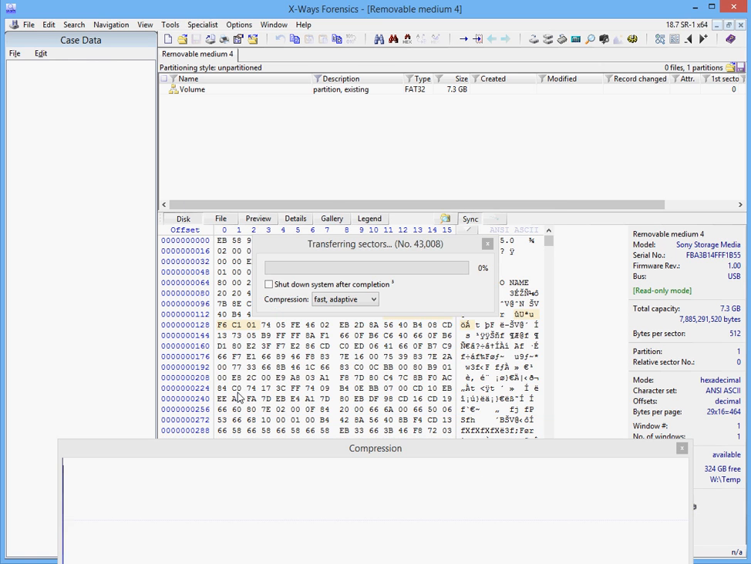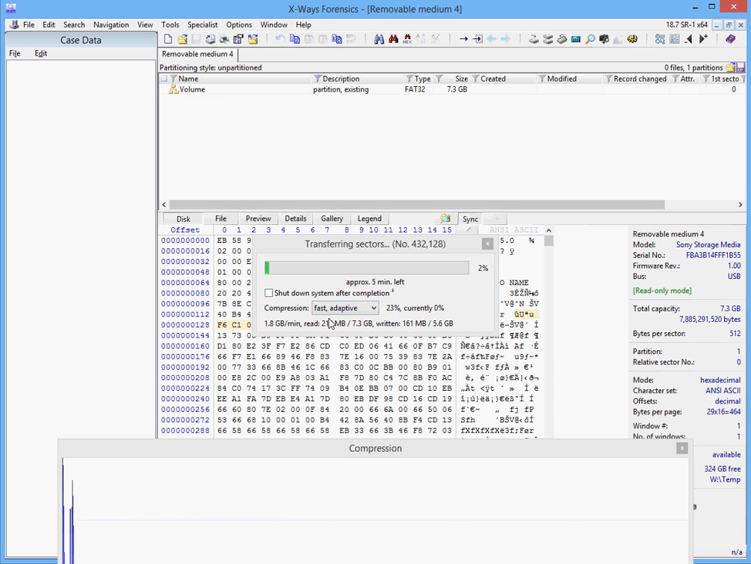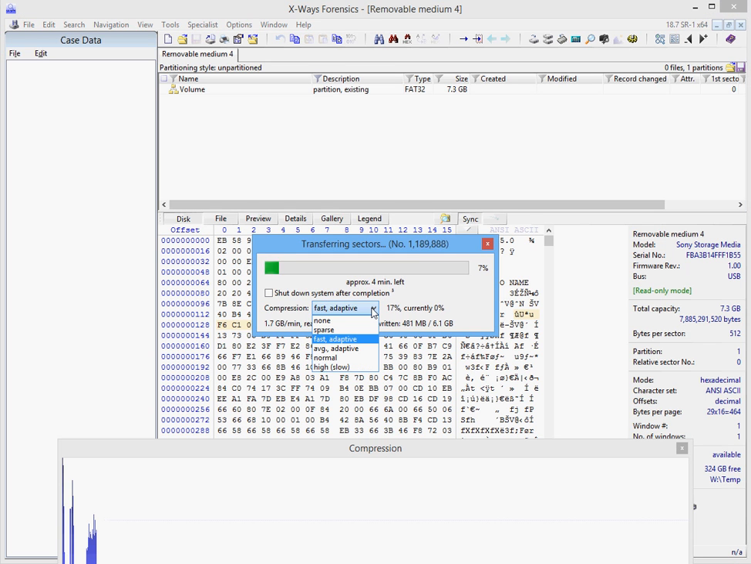I hit OK, and it starts imaging. As you can see, I could, at this point in the process, still change my compression options if, for example, I had started with one set of settings and then decided, due to the time it takes or due to some other factor, I'd like to make the compression switch. I could even do this now. Obviously, this would have no retrospective effect on the areas already imaged, but would affect all of the remaining.